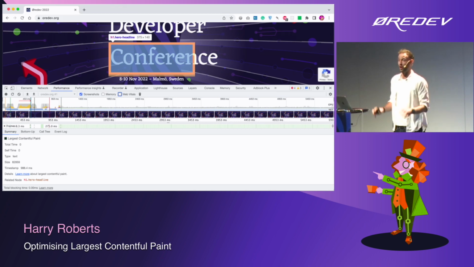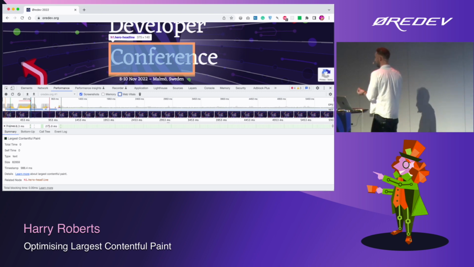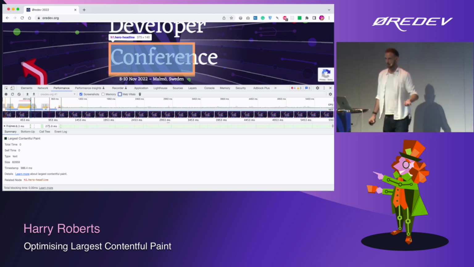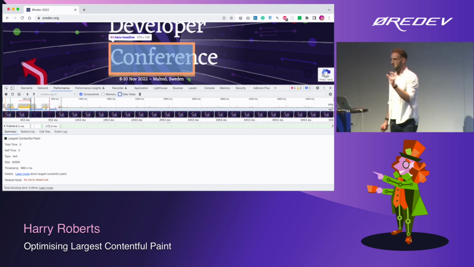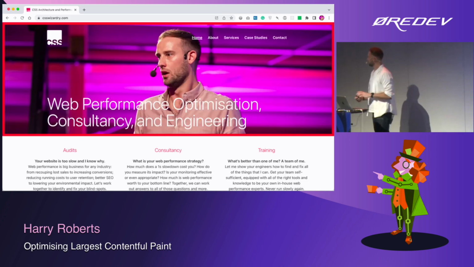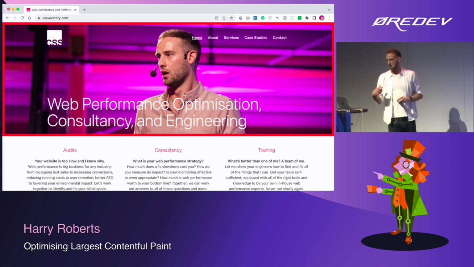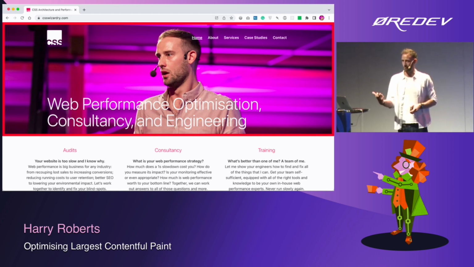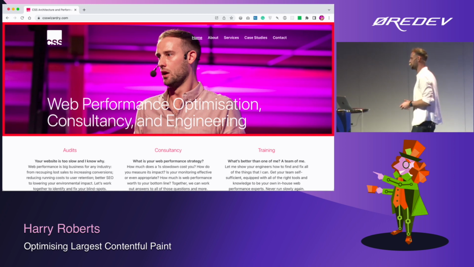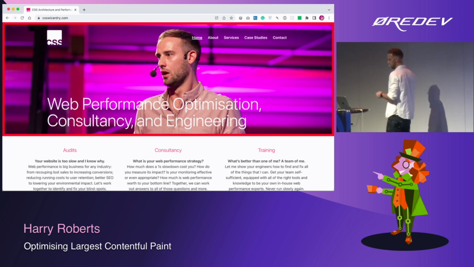Basically, the bad news is you can't hack LCP by just putting a smaller box around the candidate. On the Øredev website, it happens to be an H1. That is the single largest atomic piece of content that is taken into consideration. On my own website, it's an image, but this is actually applied as a background image in CSS. So it's not an image tag, it's a background image.